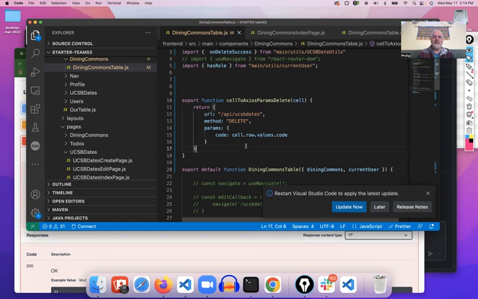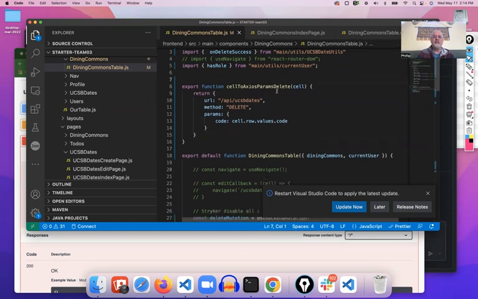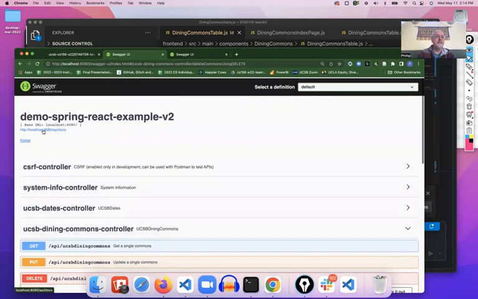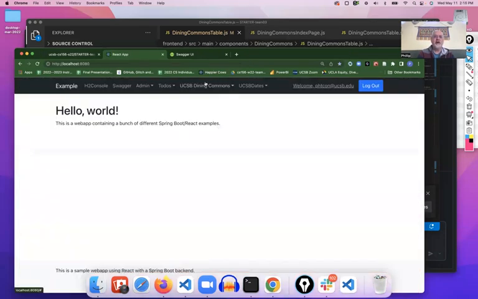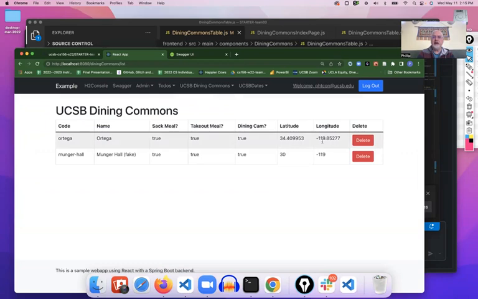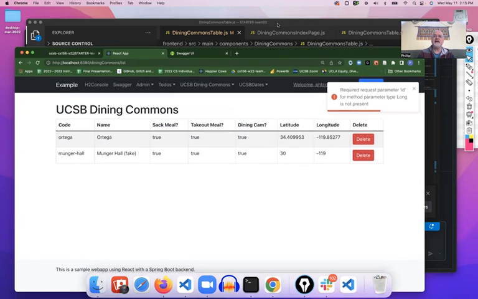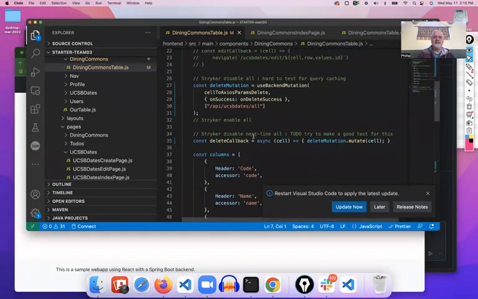Let's see whether, with this change, this now works. So if I go back to the home page here and go to UCSB Dining Commons and have a delete function, let's try deleting Munger Hall. Okay, required request parameter ID for method parameter type long is not present. Okay, so let's see again what's happening here.